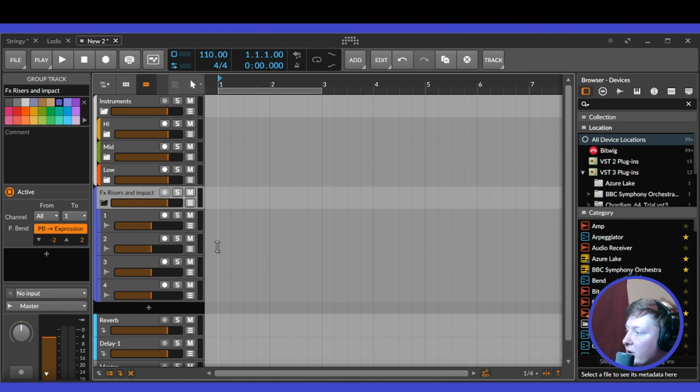Now you're going to put all your effects and risers and audio samples in here. You don't have to use risers or impacts. I just named it this for an example, but say if you have your vocals, you can name this vocals right here. And then you could name one main and then one ad libs and so on. But this is just how I have it set up. You can customize this however you want.